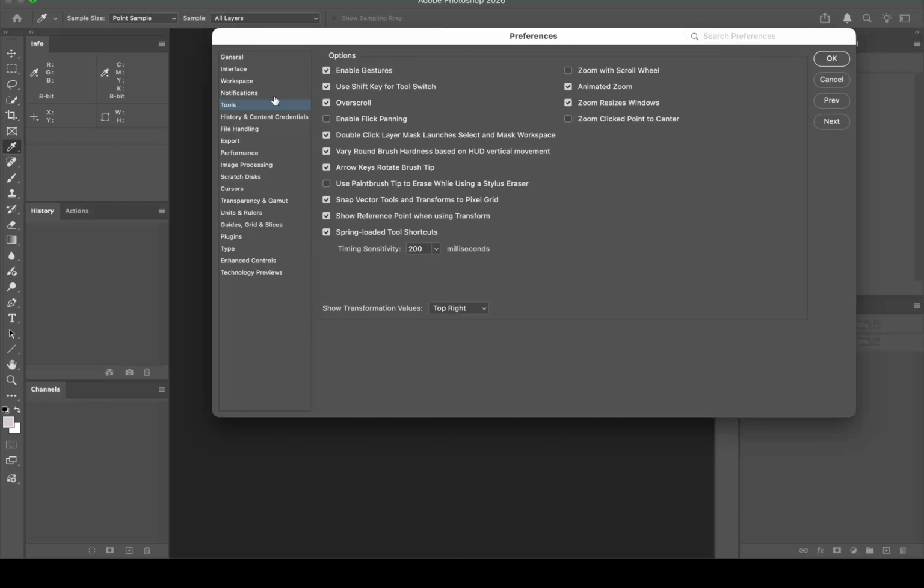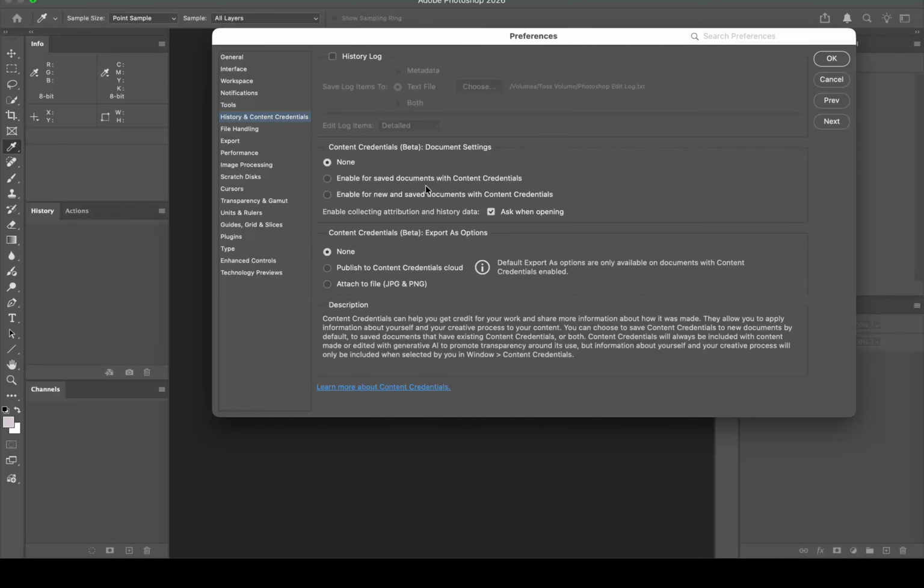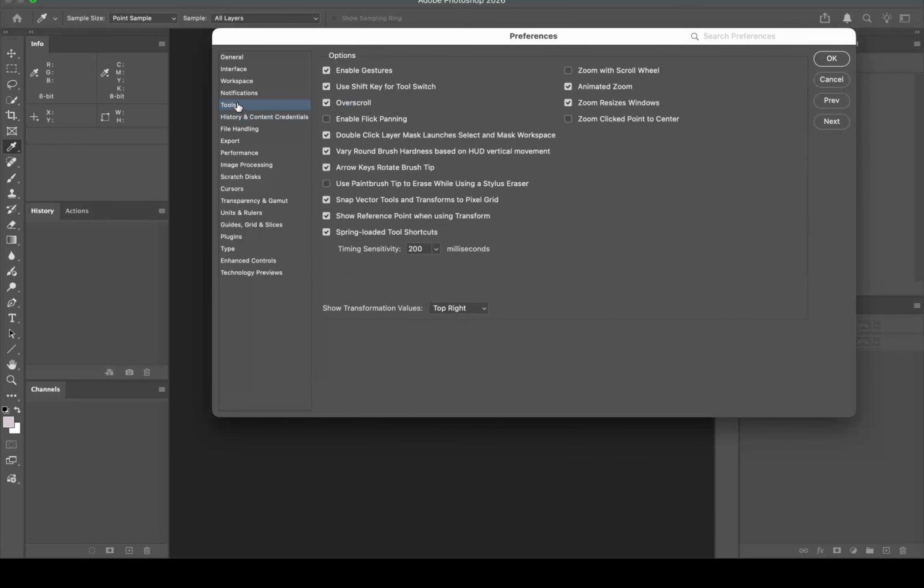The rest of this can stay as it is. Enable flick panning. I've turned that off, but that part actually doesn't really matter. This is a problem I'm having with this new software and a mouse and a tablet. Right now, go ahead and leave that at its default, which is on. Wait, we're leaving enable flick panning on? Yeah, I'm going to leave it on too.